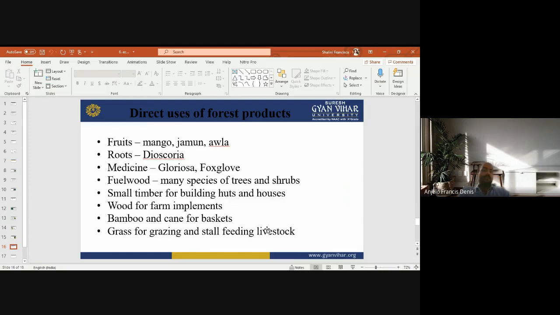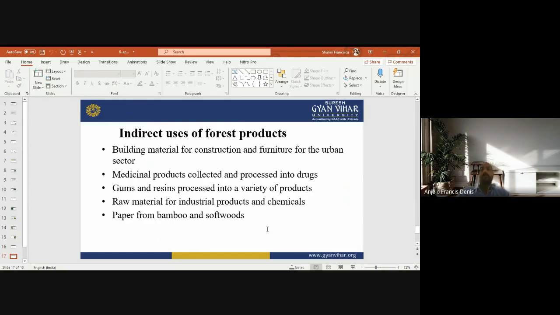So we can see that different forest produces are there, which are utilized directly by human beings. Similarly, there are indirect uses of forest products. What are those forest products which can be classified under indirect uses of forest products?